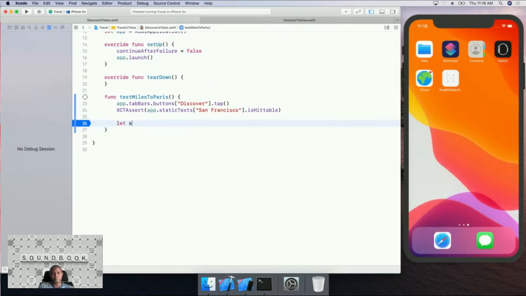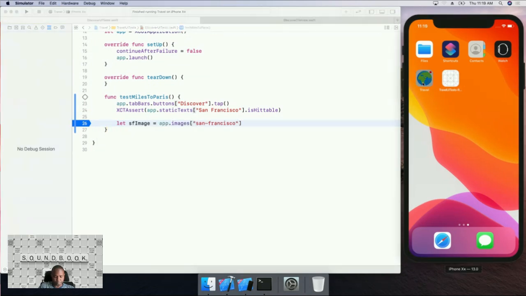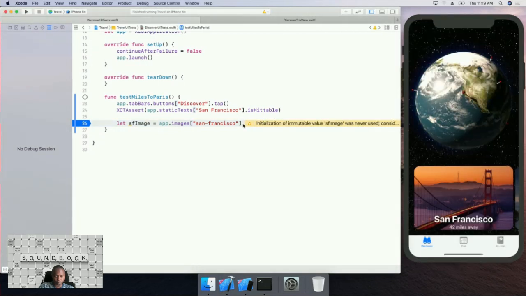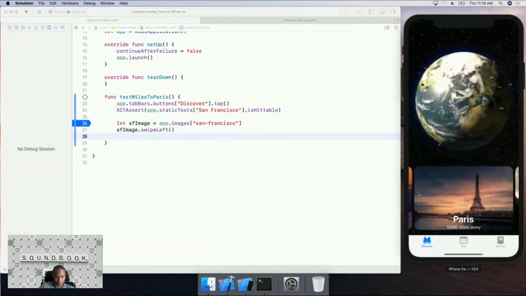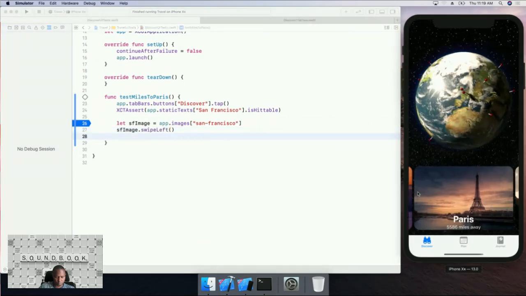and then define my SF image to be an image with this identifier. Now, I can simply call on this query to swipe left. Once I've done this, I want to confirm that Paris is actually visible on the screen so that no changes in the UI would interrupt this test.